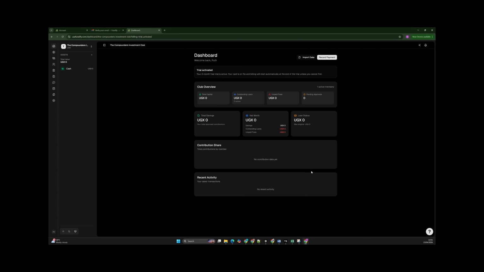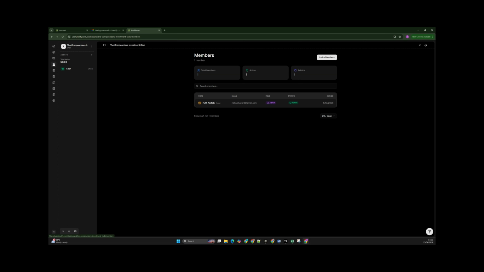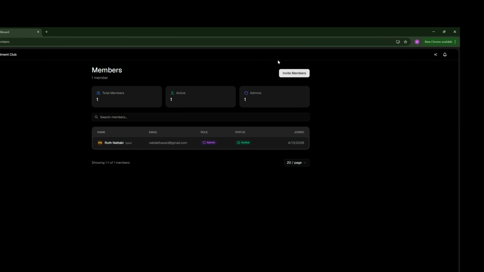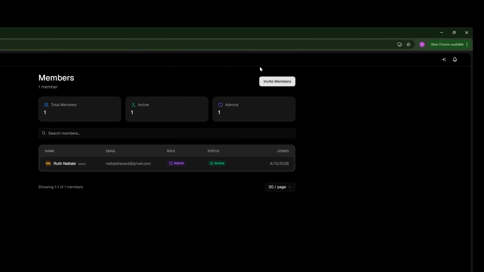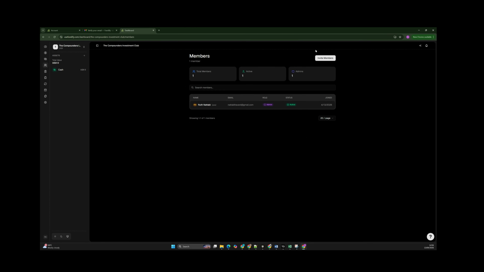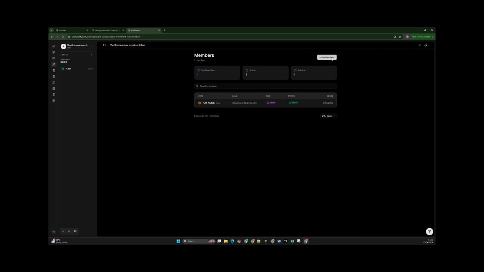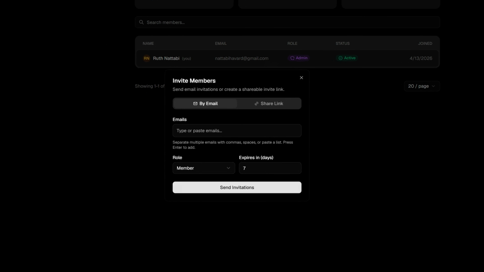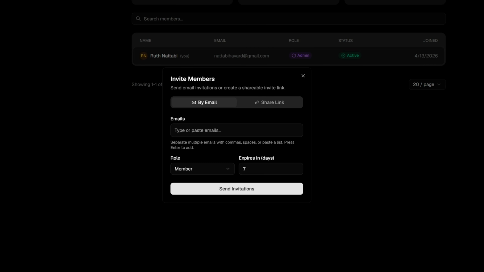The next step is bringing members into the workspace. That happens in the members section, right here. There are a couple of ways to invite people depending on how the club wants to onboard members. One option is to invite members directly by email. This option is useful when the admin has members' email addresses. Before sending the invitation, the admin can also choose the role for the member. In this example, I'm going to use the member role.